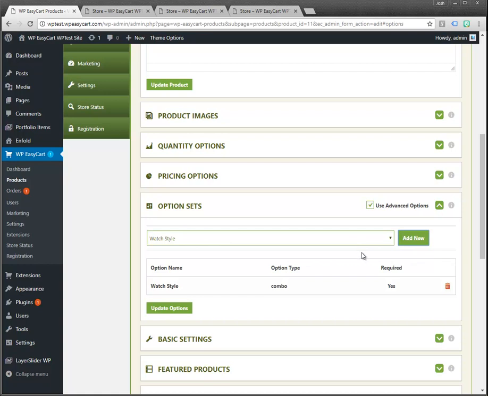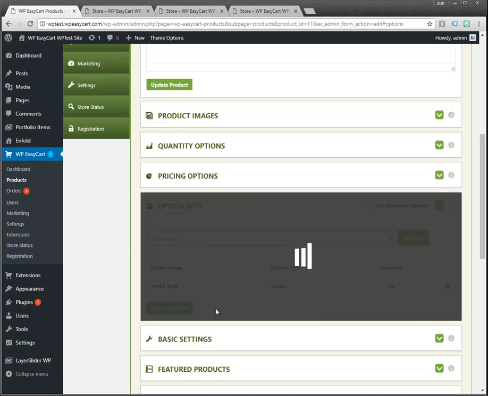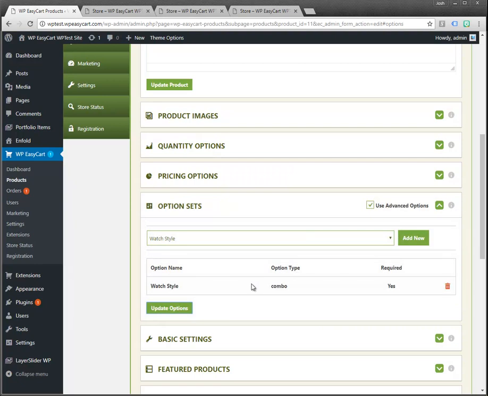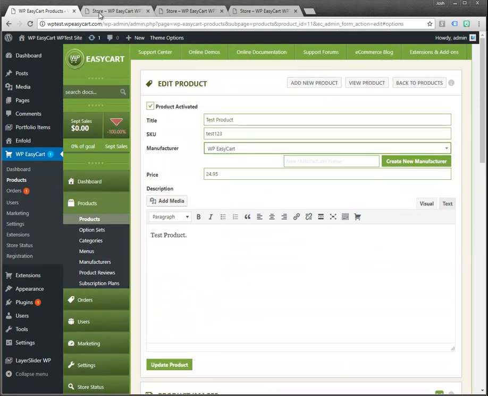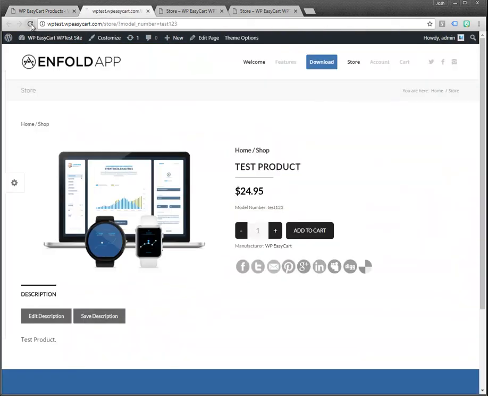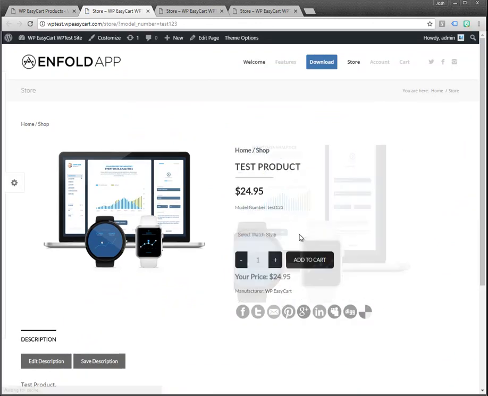Some people create kind of a small form where they collect user input, their names, any other information they need. You can get pretty complex with them. But I'm going to go ahead and update this. I've attached it to my product. And let's jump over and take a look. So if I refresh my product, I now have my watch style attached to it.